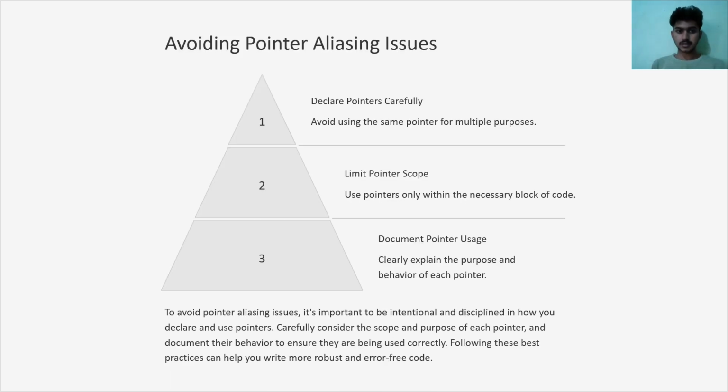Avoiding pointer aliasing issues. Declare pointers carefully. Avoid using the same pointer for multiple purposes. Limit pointer scope. Use pointers only within the necessary block of code. And document pointer usage. Clearly explain the purpose and behavior of each pointer.